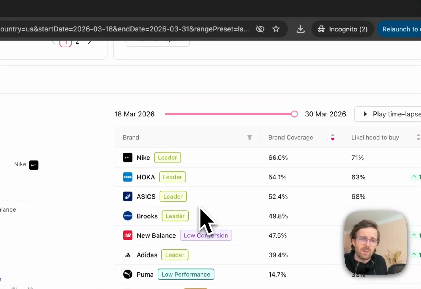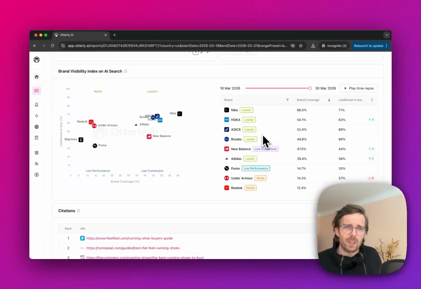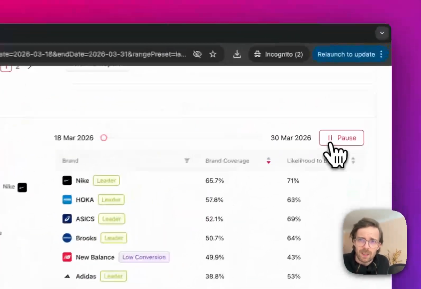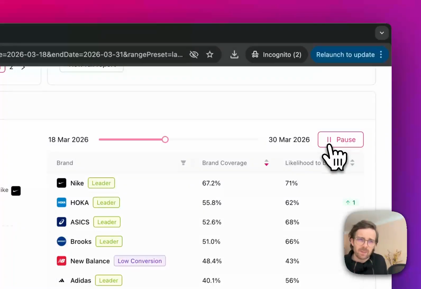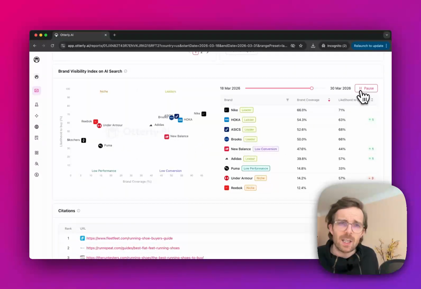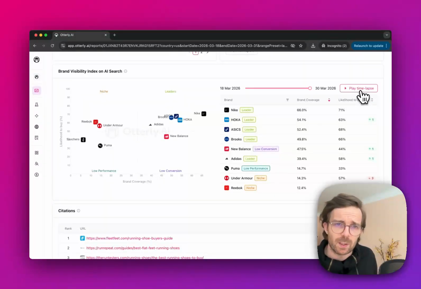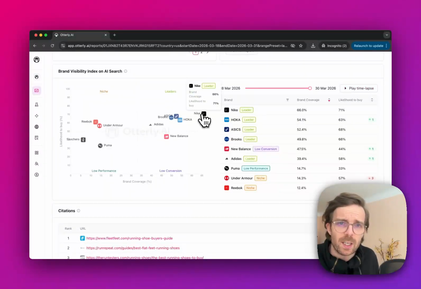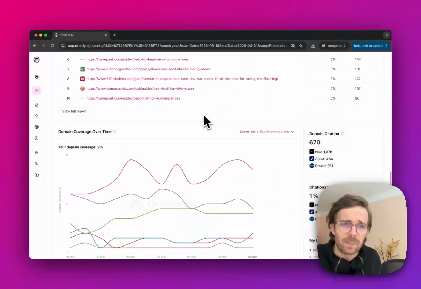Also, you're going to visually see in this brand visibility index how our brand performs against its peers. With a nice little time-lapse function here, we can play back some time and see how movement has been in the last couple of days and weeks for specific brands. As we can see here, Nike is leading the race quite a bit, followed by everybody else.